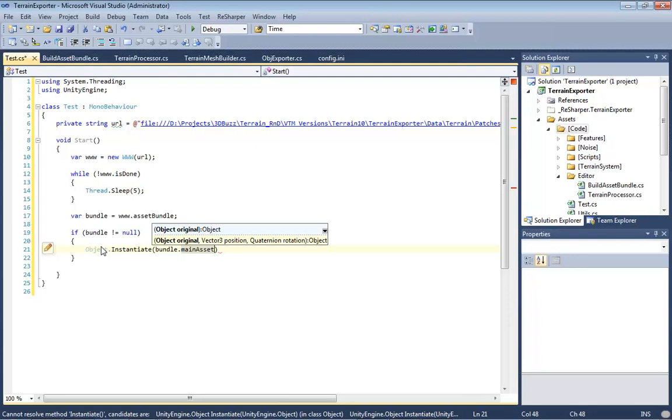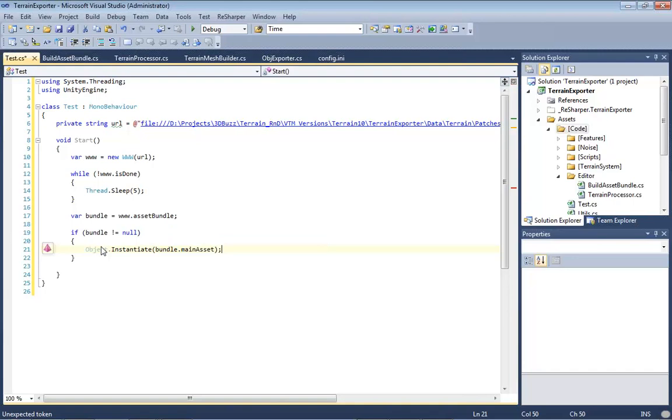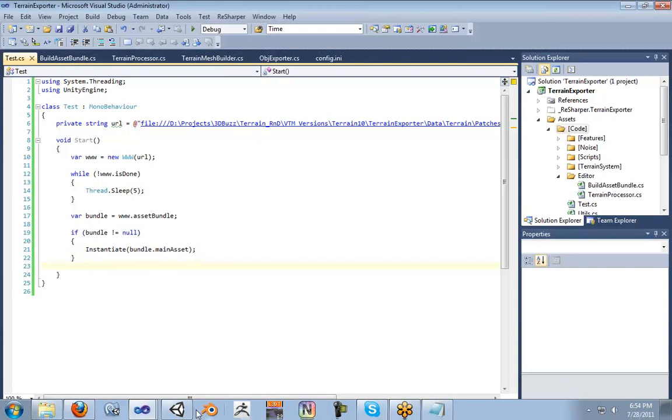This is what it's used for, or how it's useful, because I've assigned the main asset to be that one patch. So I can just say instantiate the main asset for that bundle, and it will just create it. Right. It's kind of like magic. And I don't even need the object because I'm in a MonoBehaviour in this case. So go ahead and save that.